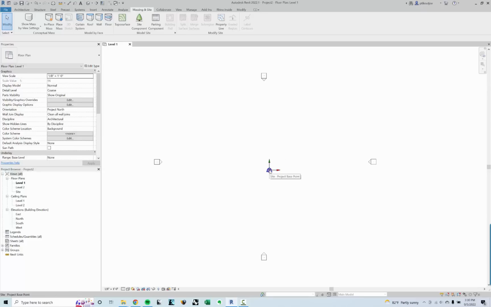You can move them. In general, I like to have the survey point in the corner of the property and the project base point on the corner of the building, and I'll explain what that means once we start getting set up. But we will edit those later. We need the building first before we can start establishing those.